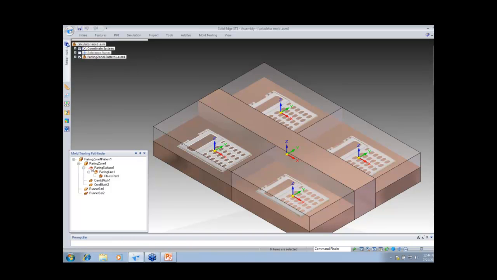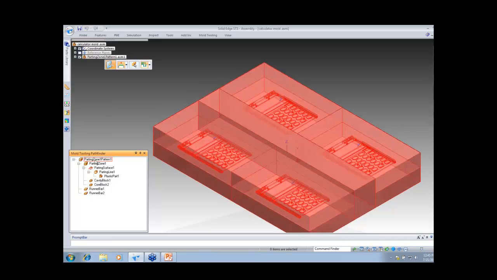Now, what if I want to change the orientation later on? Like I want to change the orientation of any instance. So what you can do is you can edit it inside the parting zone.